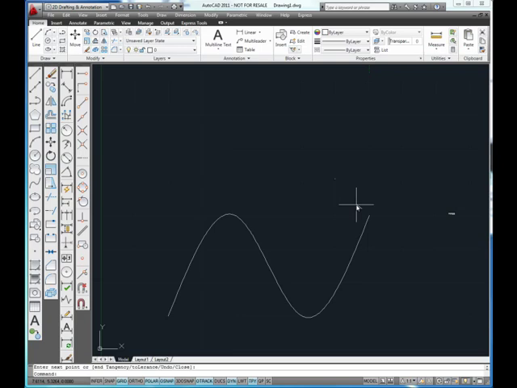If you're using a release older than AutoCAD 2011, you do have to press enter 3 times. They fixed that with release 2011, so you just have to press enter once to end that command.